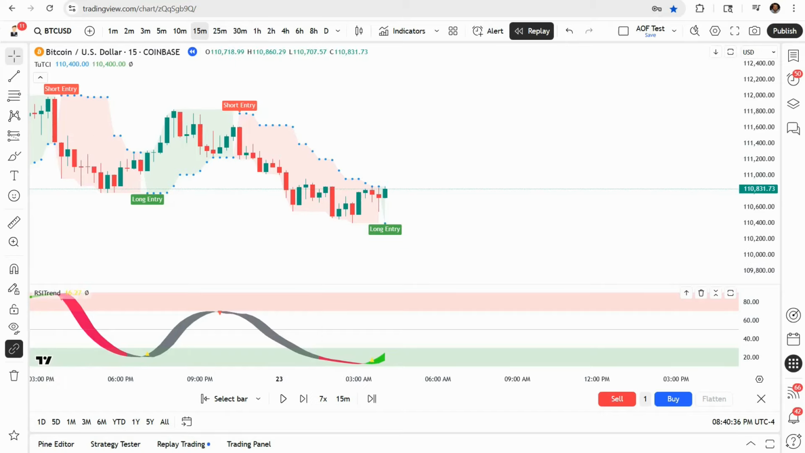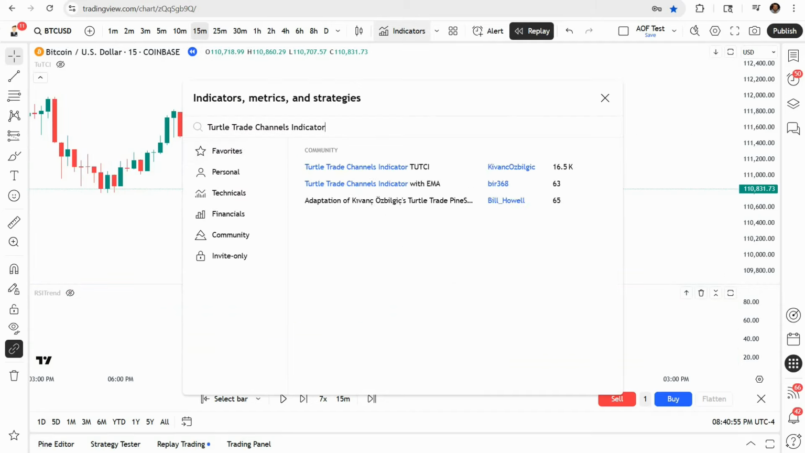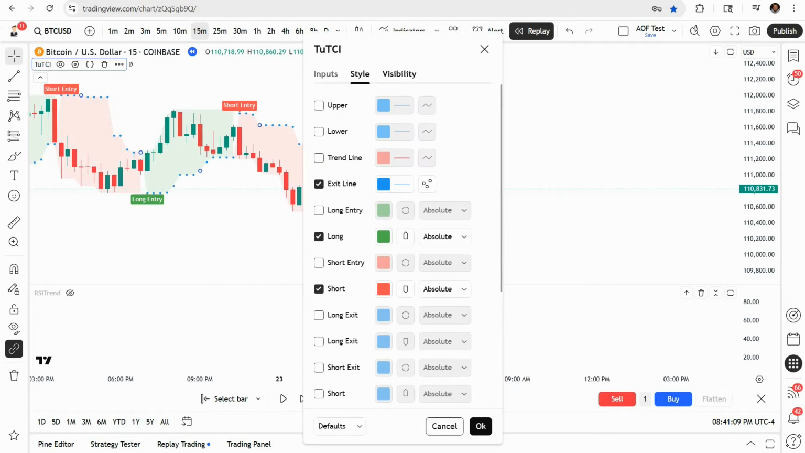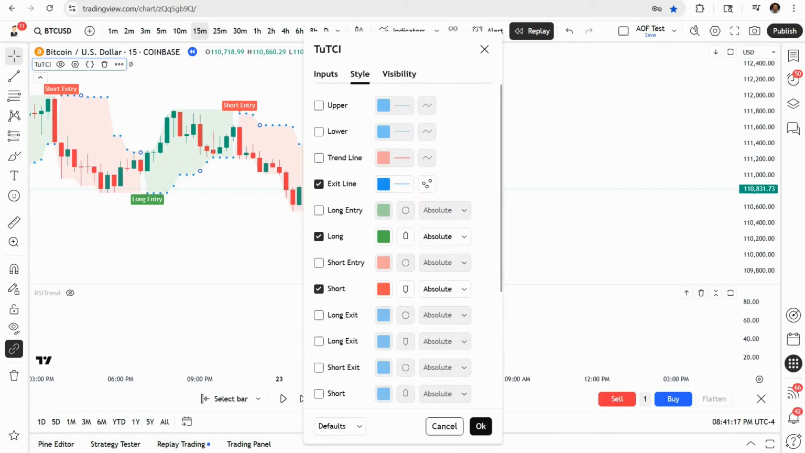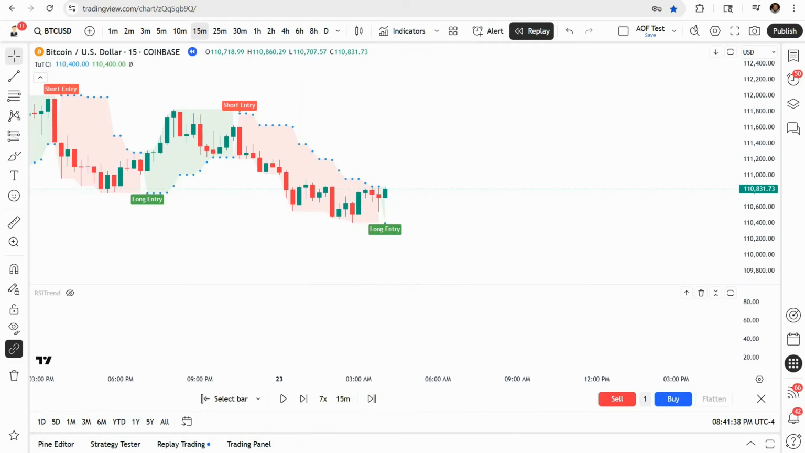So what we'll do is just go ahead and hide the two indicators we have on screen now. The first indicator we will add to the screen is going to be the turtle trade channels, this one right here. Go ahead and click on that and add it to the screen. And we'll jump into the settings, and under the inputs, we're going to change the entry length to 10, the exit length to 9, jump into the styles, turn off everything except for the exit line, the long, and the short. And you can leave the two background selections as well. Go ahead and click OK.